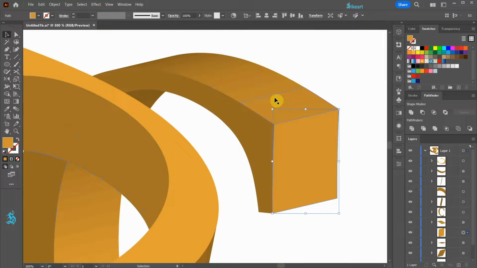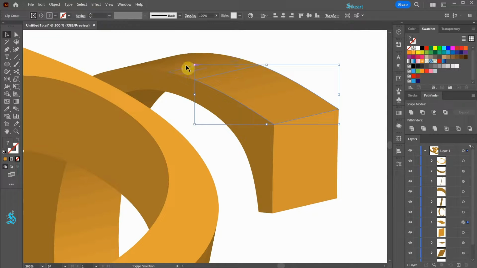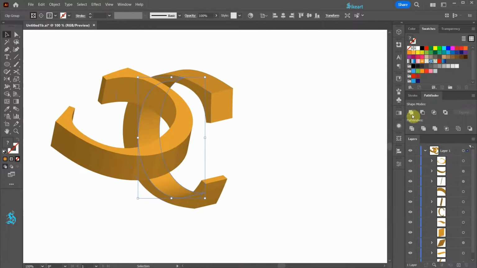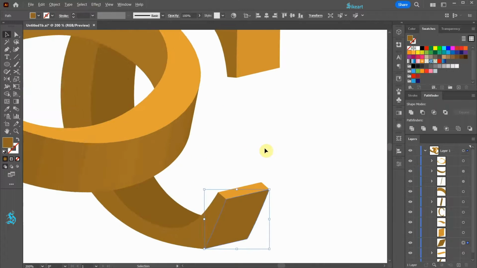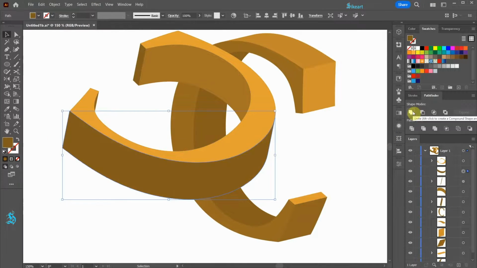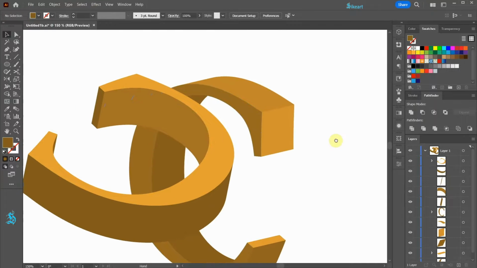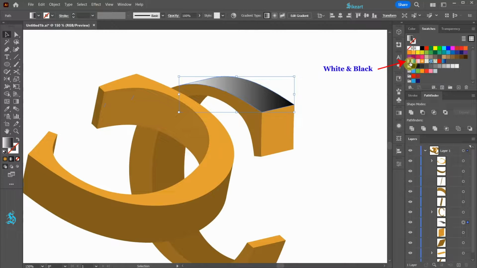Be sure to select the entire side. If necessary, hold down the Shift key to select multiple shapes. And keep working on the remaining sides. Next, we will add a gradient. Click on the top shape to select it and apply the white and black gradient.